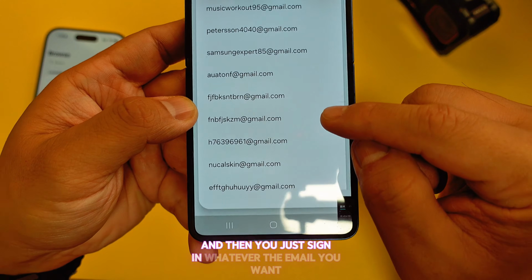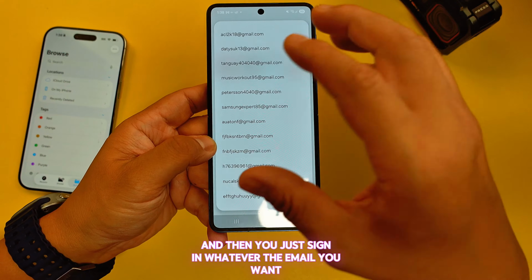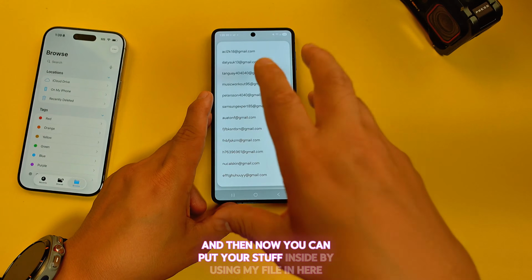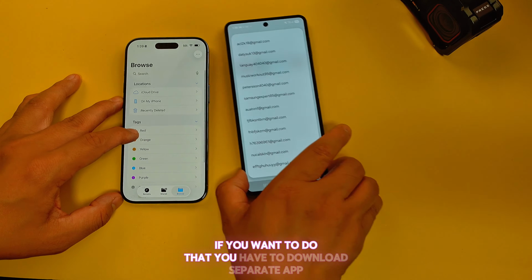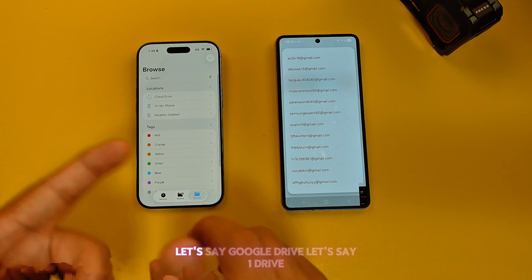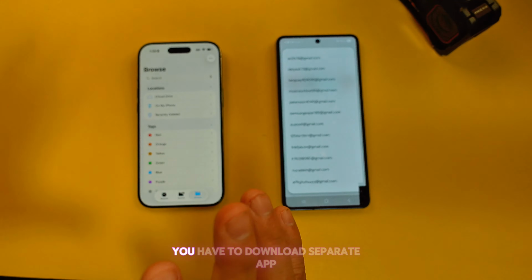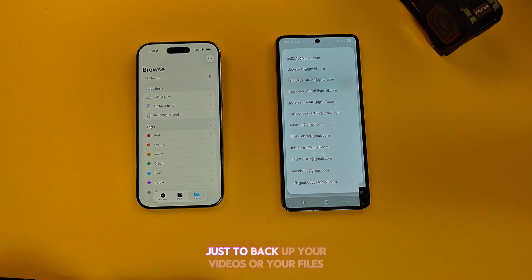And then you just sign in with whatever email you want, and now you can put your stuff inside by using My Files. In here, if you want to do that, you have to download a separate app, let's say Google Drive, let's say OneDrive. You have to download a separate app just to back up your videos or your files.